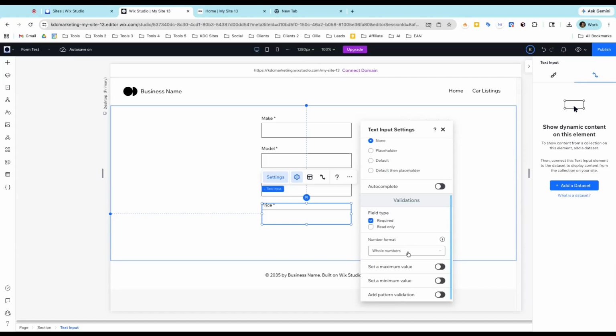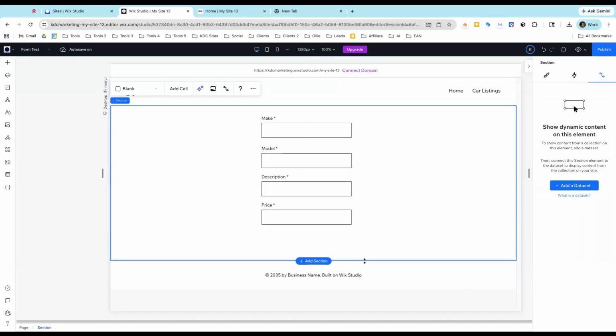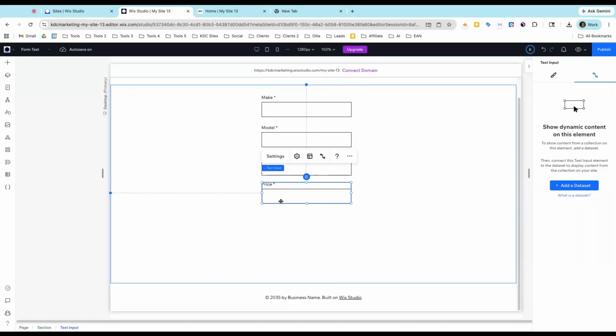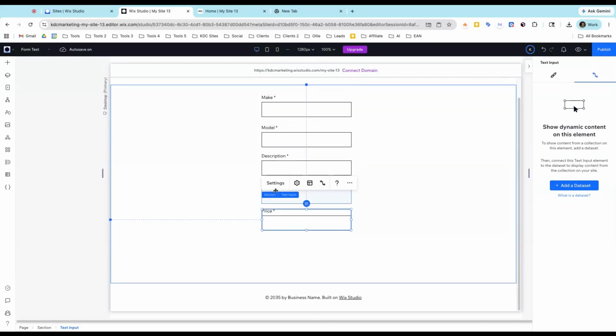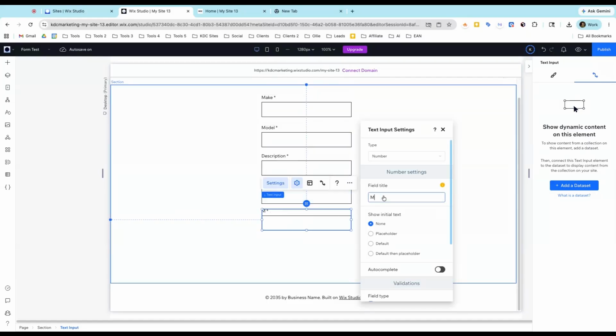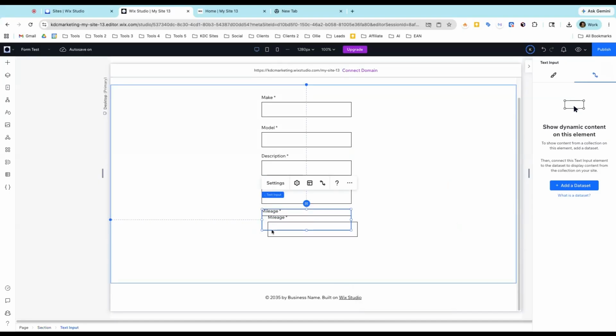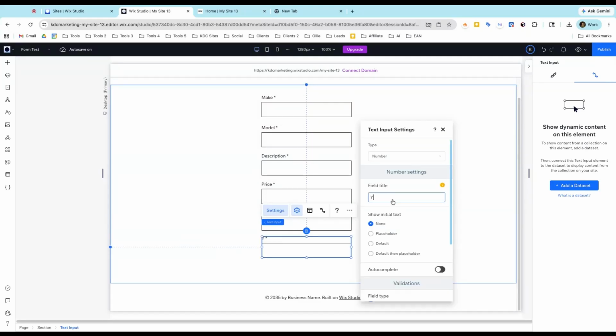So you have whole numbers or decimal numbers. I'm just going to use whole numbers to keep it simple, but I could use decimal numbers if I wanted to be very specific on the price or mileage. I don't want to do that for this. I'm just going to do whole numbers, but you could do that. So I'm going to drag my section down a little bit. So I need price, I need mileage, and I need year. So mileage, and we should be good to go there, and then year. So I'm going to change this to year.